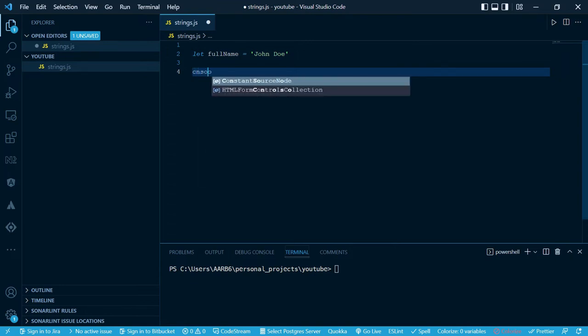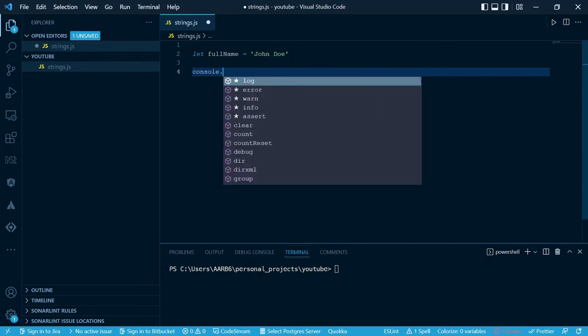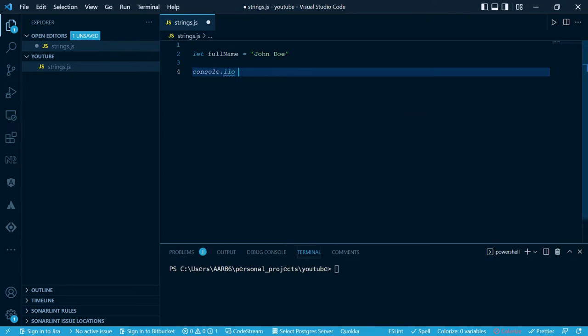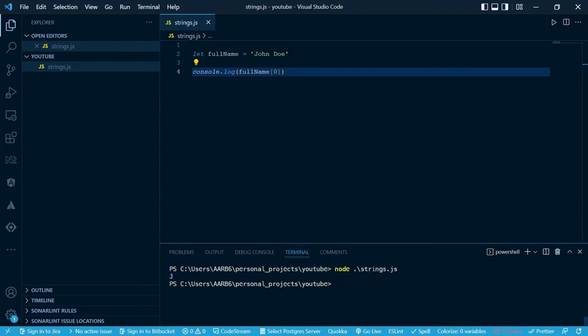So for instance, we can console.log full name, and we'll have an open bracket and a close bracket, and we'll put 0. This is accessing the first letter. And we'll run that. And we get J back. So we can see that we get the first letter back in this string. And if we wanted to get the second, then we would put 1.